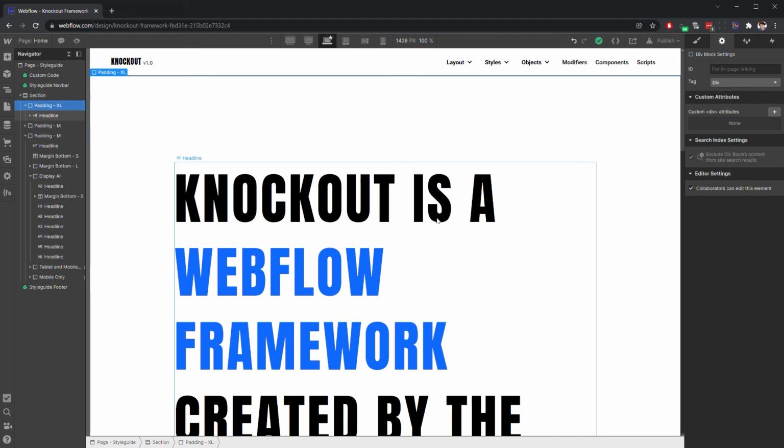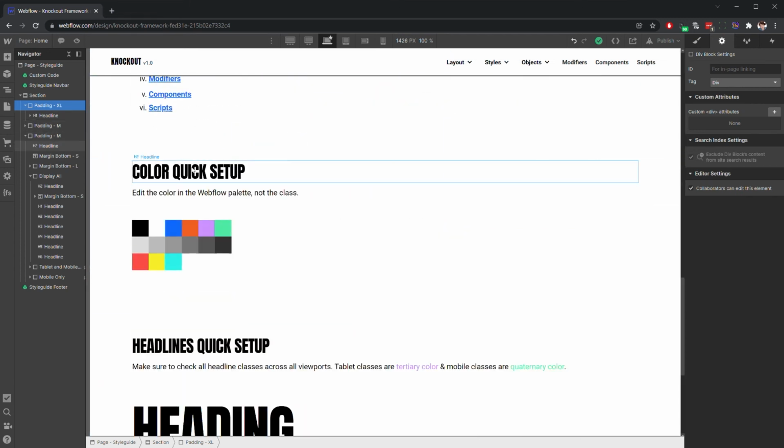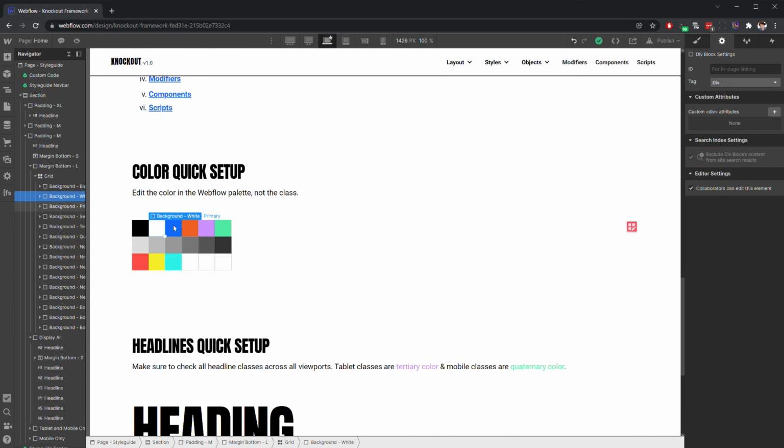The colors are a lot simpler to set up. They can be adjusted from the color quick setup. There's black and white, a primary, secondary, tertiary, and quaternary color, a set of 6 neutrals, 1 through 6, and then we have our bonus colors at the end.